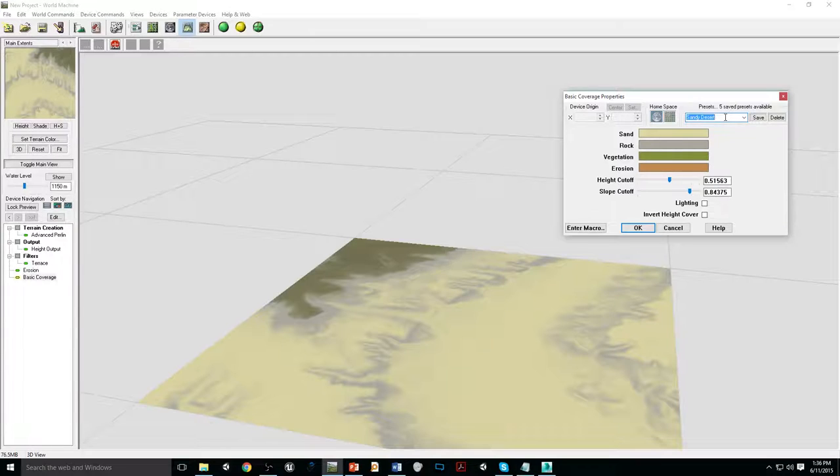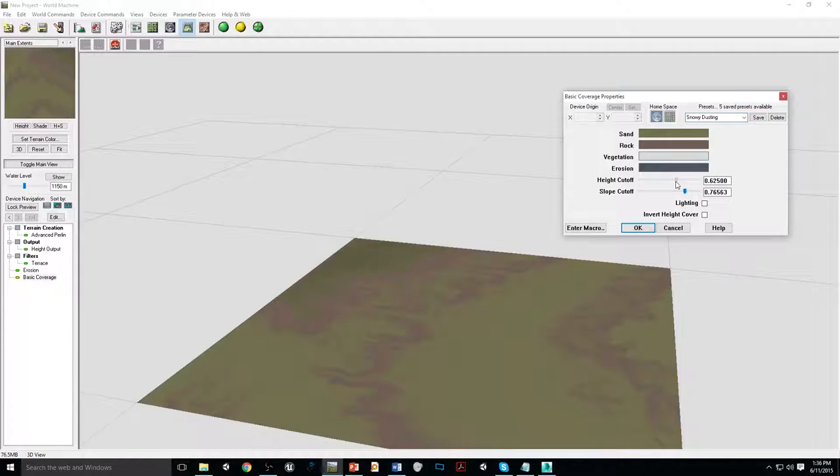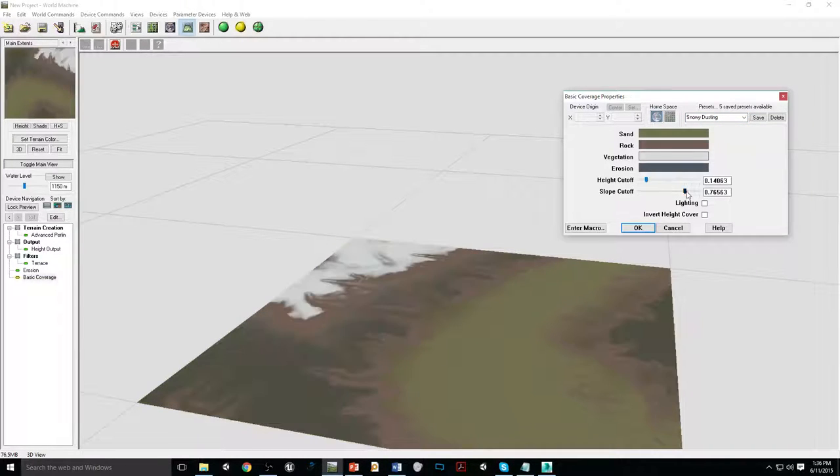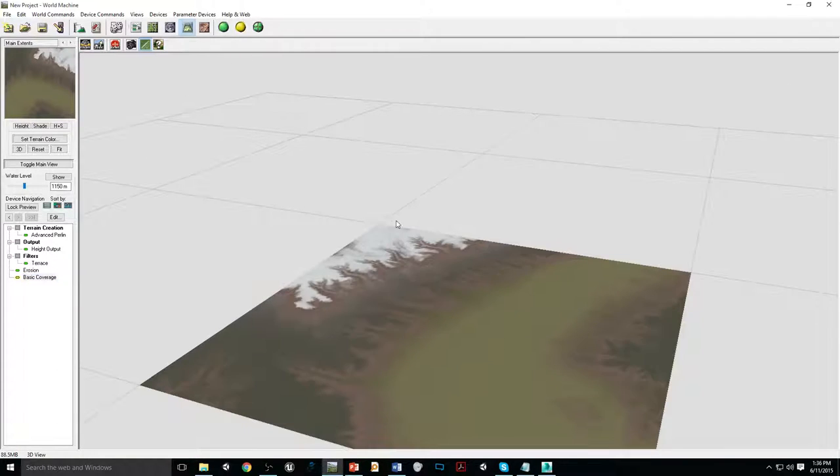That's pretty cool. What about, we might do snowy dusting. We can do things like adjust the height cutoff for certain elements of it. We can also adjust the slope, so areas where it's more or less steep will have a different effect. They will take on things like rock and sand based upon the slope of the terrain. So we'll leave that like that and we'll hit the build button.